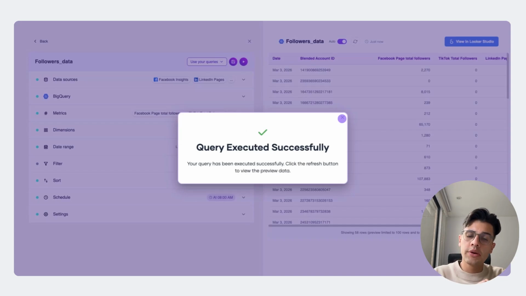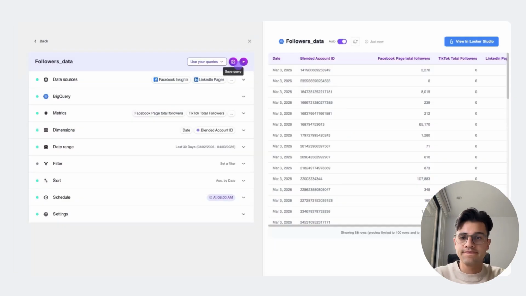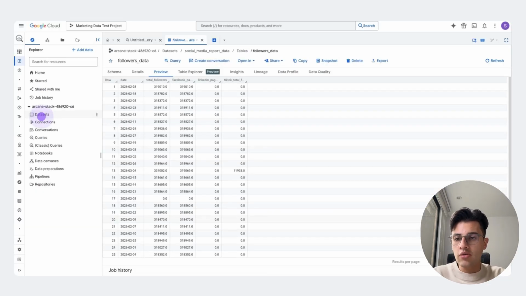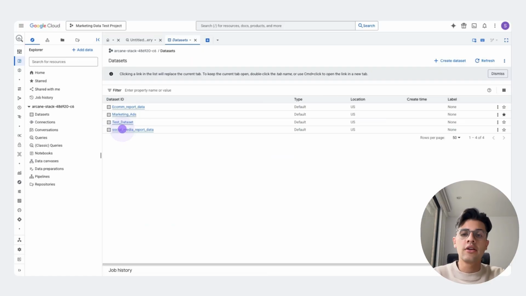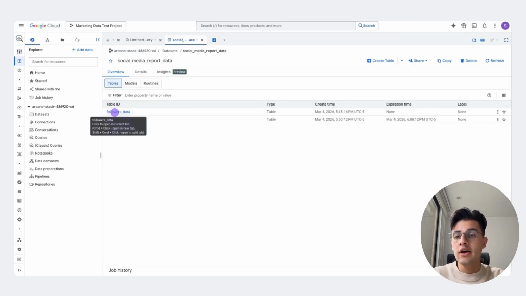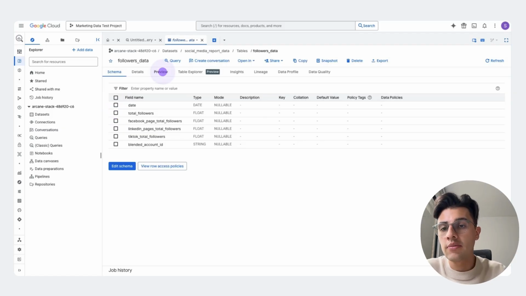Now let's go into Google BigQuery and see if this table is already there. And now I'm here in my Google Cloud account. In my Google BigQuery account, I will click on dataset. Remember that we created a new dataset. So here it is. It says social media report data. I click on it. And now this dataset has a table inside of it that is called followers data. If I click on it, I will be able to see the schema details. And if I click on preview, I will see the actual table.